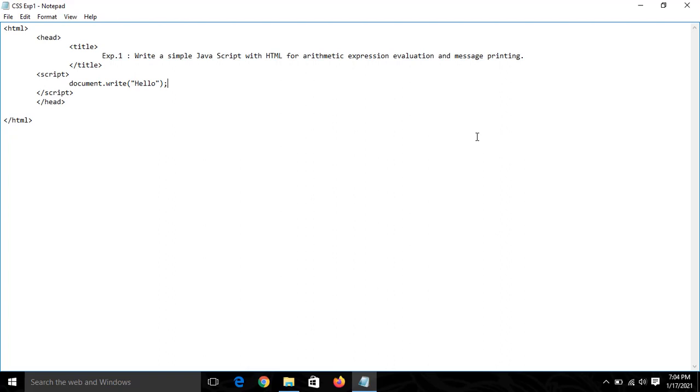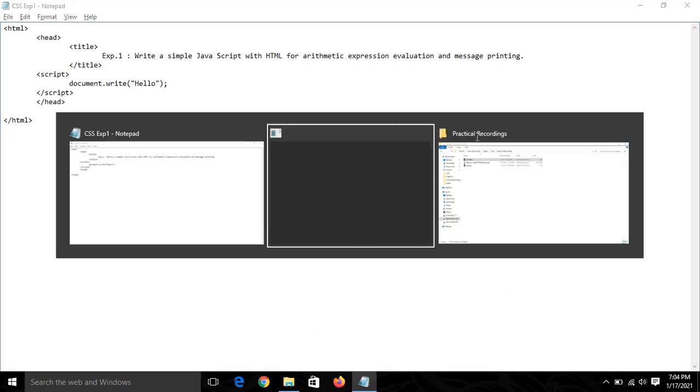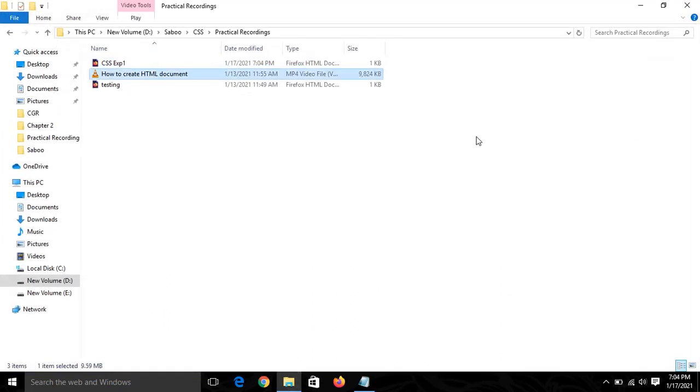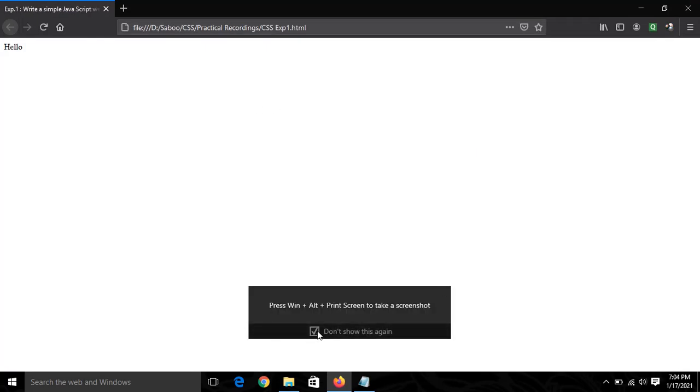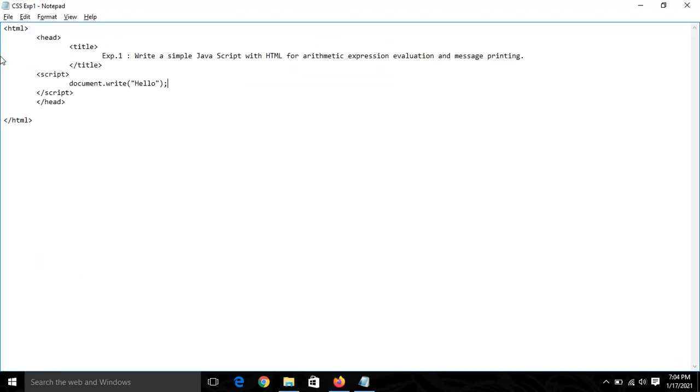Suppose that we have written this and we have written a hello message inside the document.write. We have saved it and then we can run it. So here you can see that the message is printed in the body of your web page.